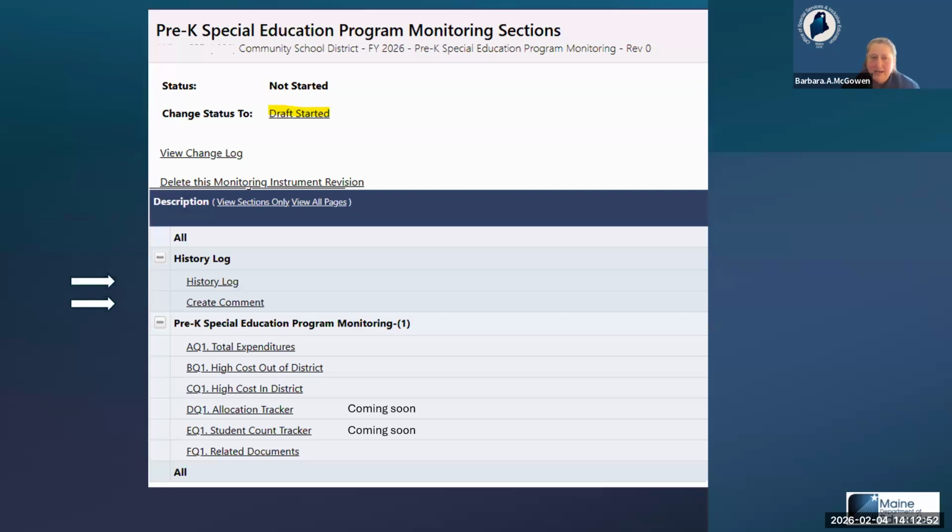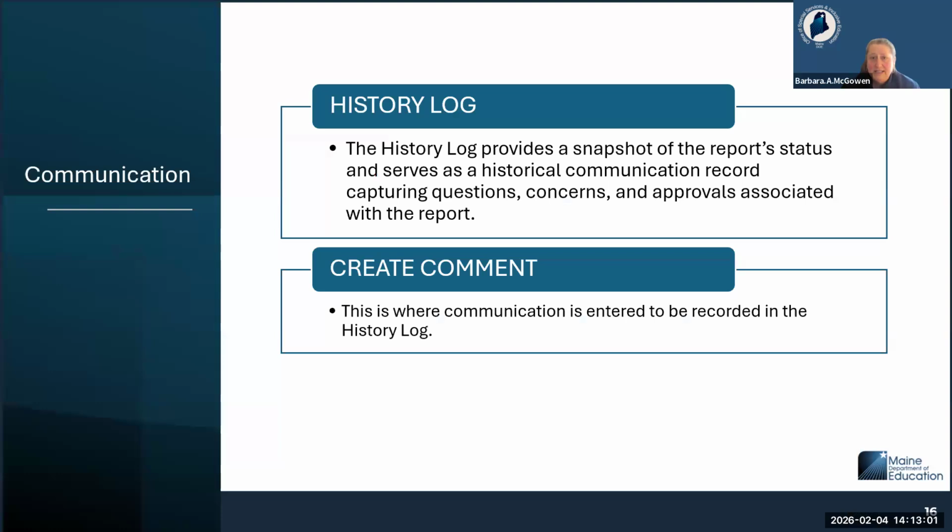I just want to point these out because they're a cool tool for you and a resource. The history log is basically a snapshot of the report status and gives you a record of any questions that have been asked or any concerns that were raised and the response from DOE to them, as well as any approvals that have been given. So it's a historical log of all of that information.